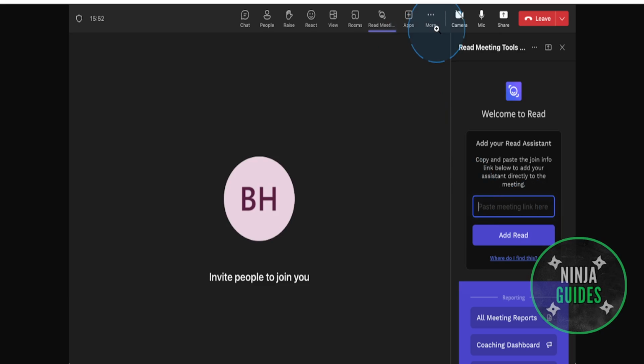And if you don't find the meeting link, guys, you want to click on the three dot button at the top right, the more button, that's what you want to be clicking on, and you want to click on meeting info, okay? So then you can basically click on read meeting button to get back to the app, and then just paste the link here and click on add.